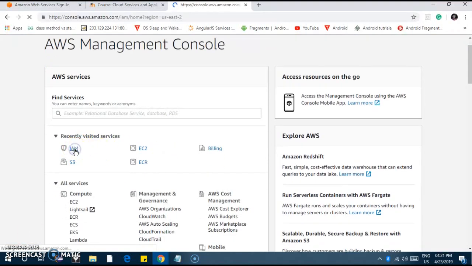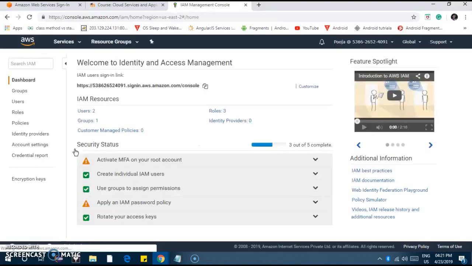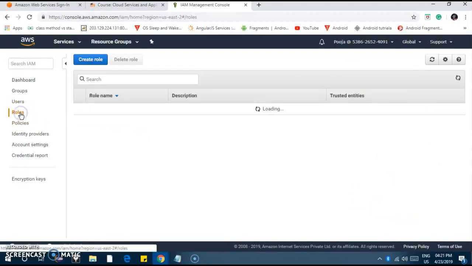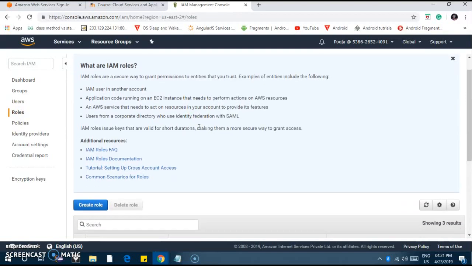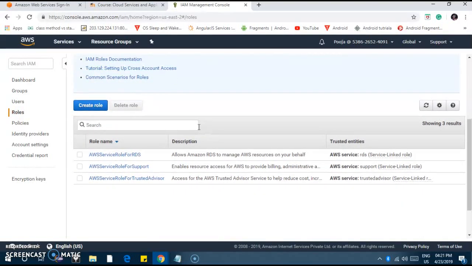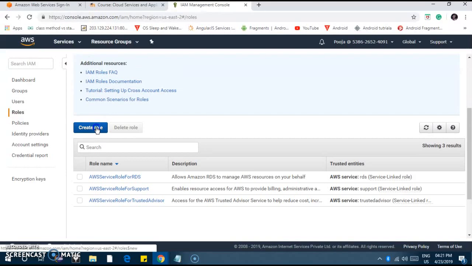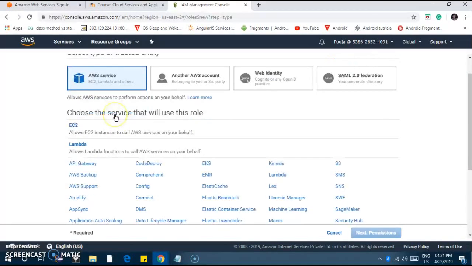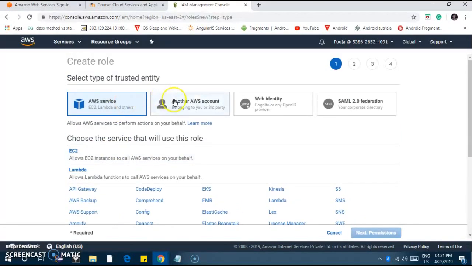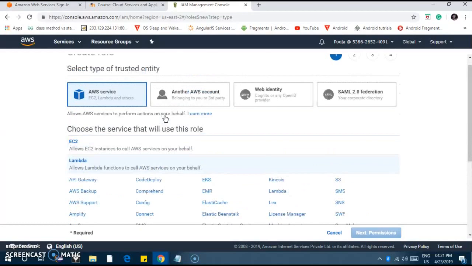Let's go to the IAM. Our next point is roles. Go to the roles. I have not created a single role. So create role. Here I'm going to choose, like, what I have to do.